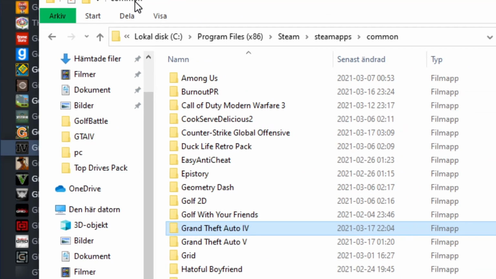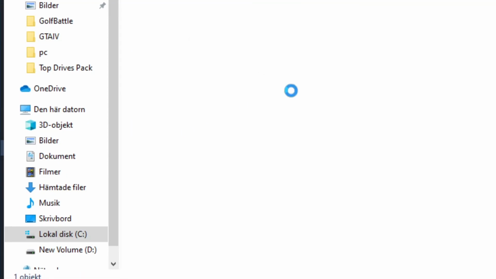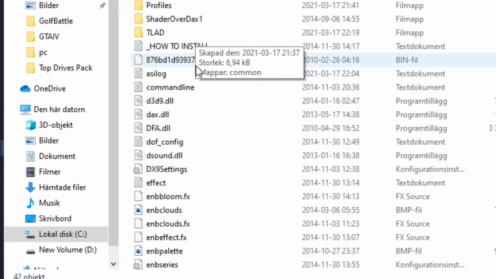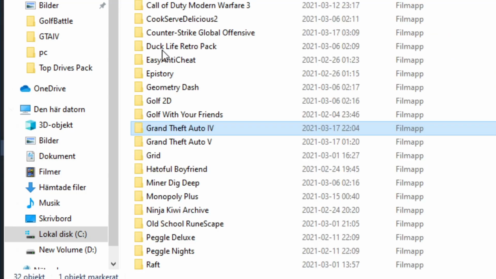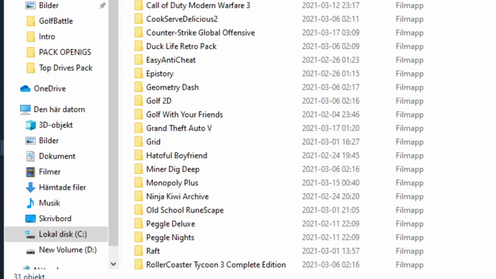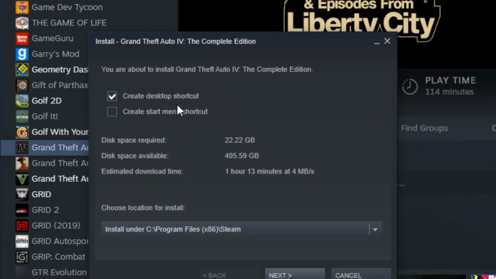Now you want to go into your folder, Grand Theft Auto 4, and it will still have a bunch of stuff probably, or it might not, but if it does, press delete on that folder and delete that entire folder, and then you can install the game once again. So just get that installed.